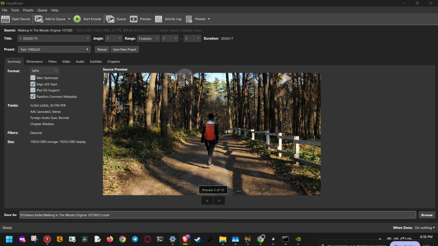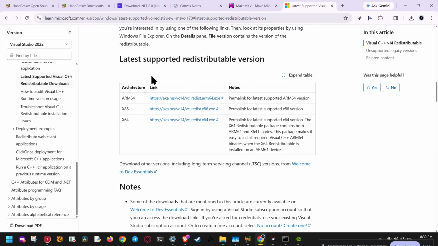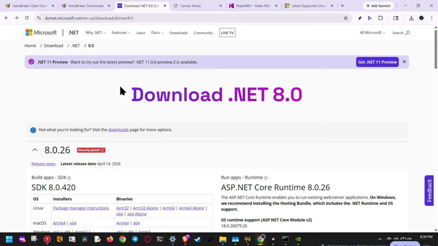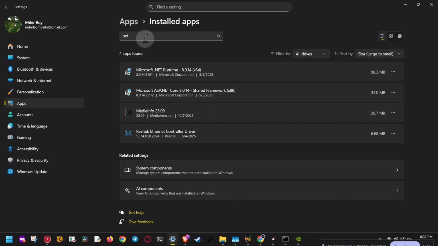Let's start with the first fix, which is the .NET Desktop Runtime repair. HandBrake can run into problems if the required .NET runtime is missing or outdated, especially if you're using an older version like 6.0 or something that got corrupted during an update. To check this, open Settings, then go to Apps and click Installed Apps. In the search box, type .NET Desktop Runtime. If you don't see it installed, or you only see an older version, that's likely part of the problem.